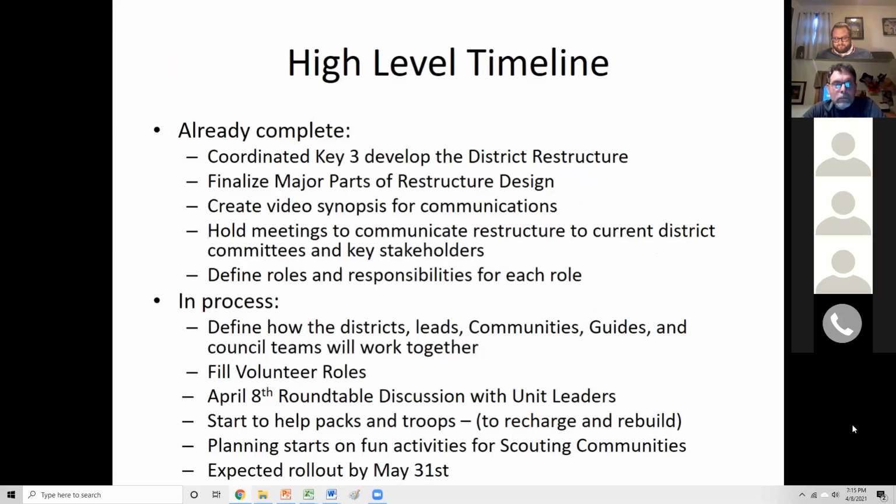The timeline is as follows. So far, the Coordinated Key 3 team has been working since November to develop the new structure, discussing what works, what doesn't work, and developing its new objectives. We came to the draft of this and are getting it to the design that you see here today.